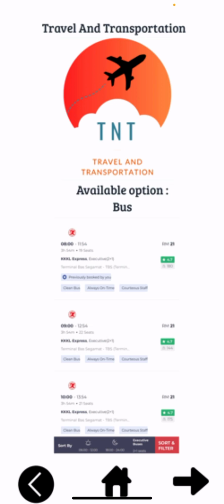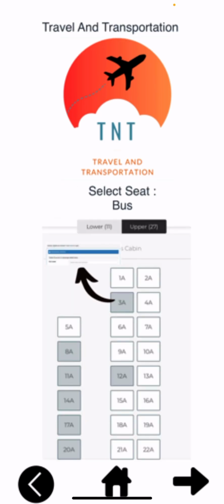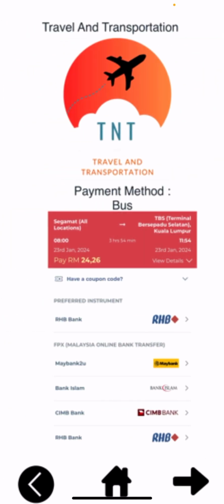If you pick the bus and you pick your seats, it will show you the details of the passengers sitting right next to you, whether they are male or female, and also their names. And then after you pick your seats, it will show you the payment methods that can be used, whether you use your RHB bank or other FPX types of online banking transfers.